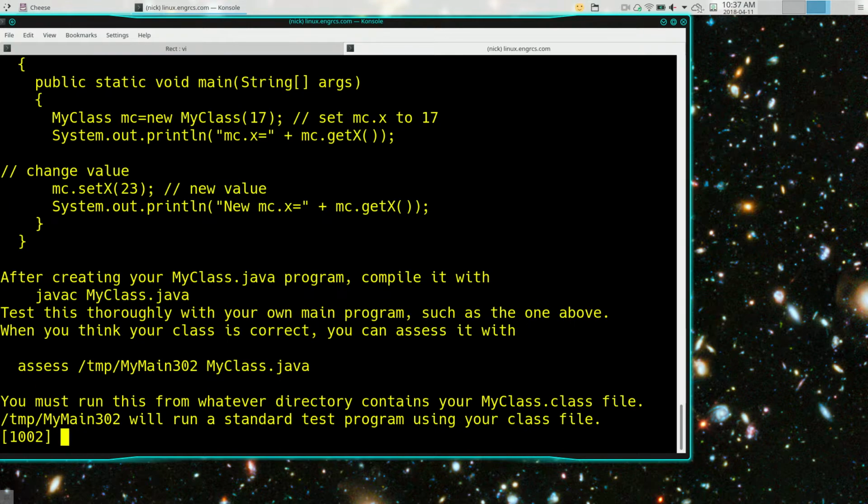And then sample test program, construct a class of value 17, but instead of saying mc.x equals 23, you can say mc.setX(23). And instead of printing mc.x, you're going to use mc.getX to read the value of x. So you're going to augment the class you make in 301 and add these setX and getX methods.